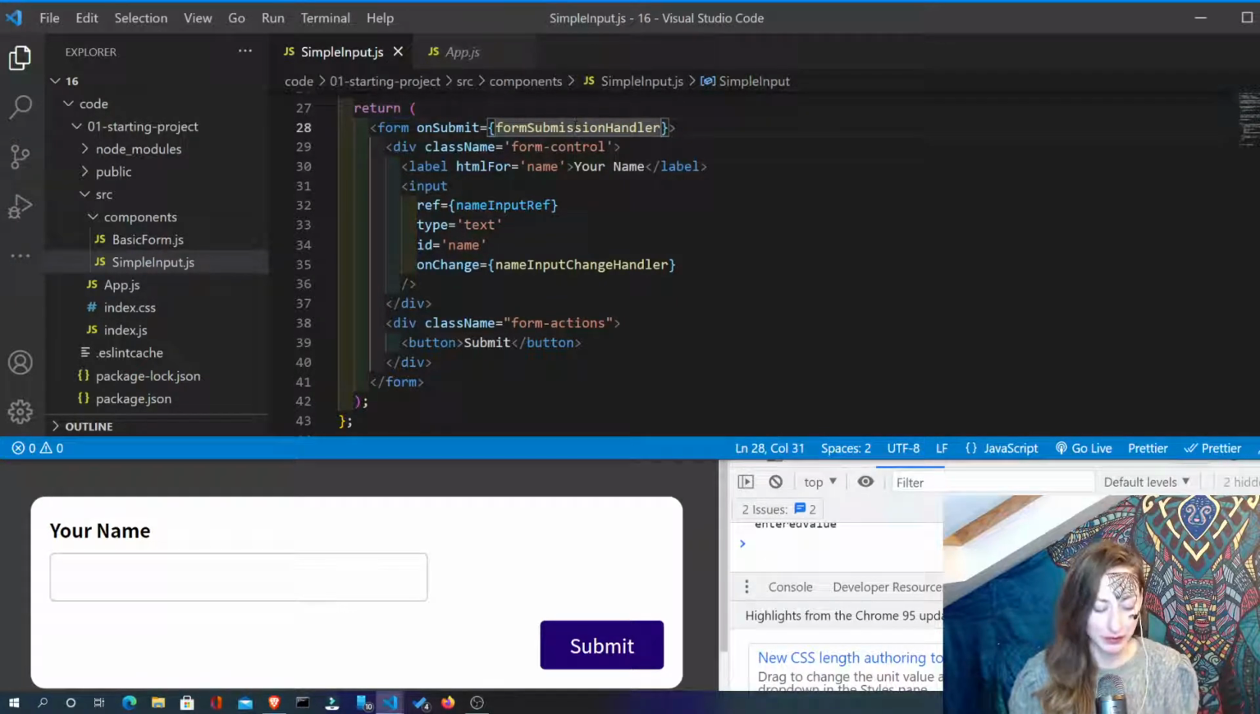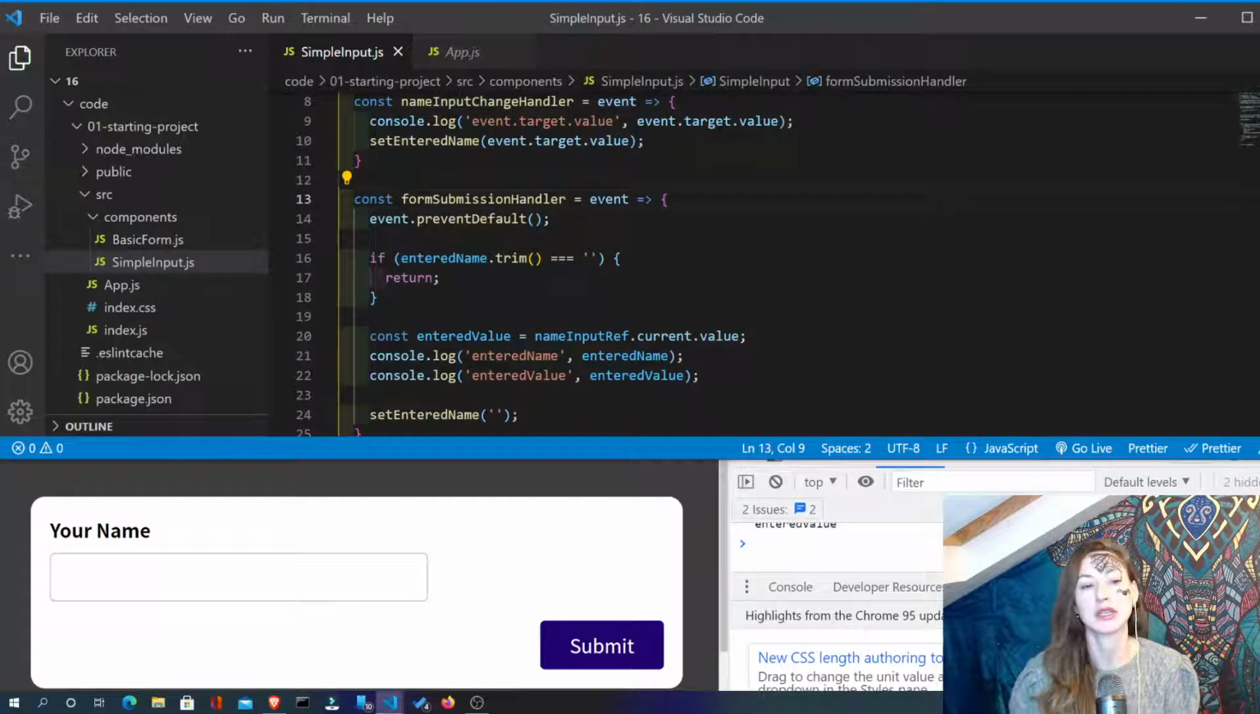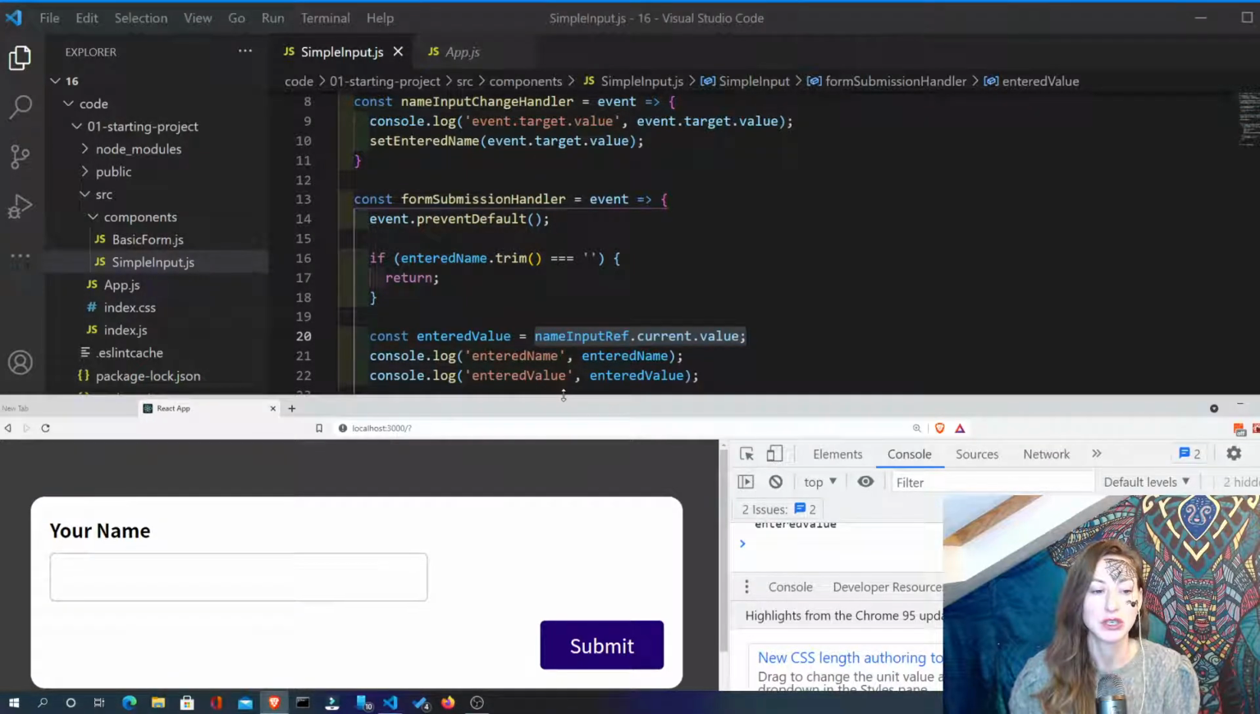So then if we go to our form submission handler and click in here, we can see we're passing through the event. It'll execute this line of code. Then it will come into if enteredName.trim. So whatever was entered, it trims out any white space. And then if it is equal to nothing, so if we haven't entered anything, then just return out. So it won't come down and do the rest of this function, which is good because we don't actually have an entered value. So we don't want to set nameInputRef.current.value to enteredValue because nothing has been entered. So that's okay.